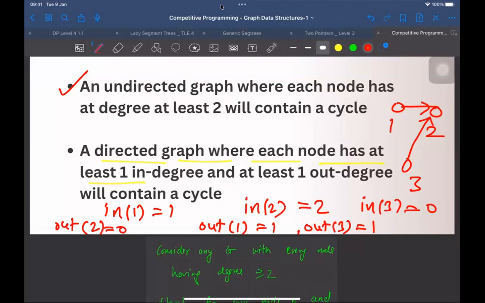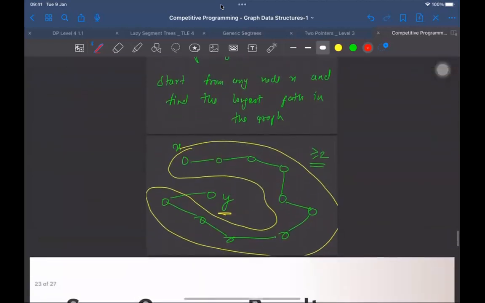Okay, so similar is the argument here. A directed graph where each node has at least one in degree and at least one out degree will contain a cycle. This is something that you can analyze for homework. This is very similar to the argument that I've given you, the longest path argument.